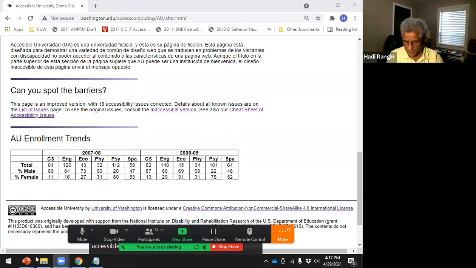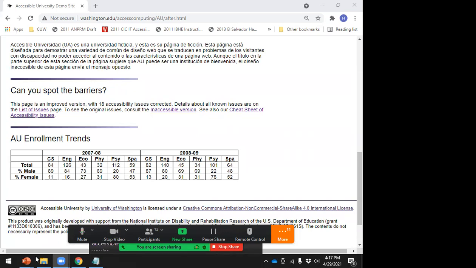Thank you for the tutorial. While you're sharing your screen there, as a bonus for the 12 people who are still left, I want to reinforce the point about the limitations of testing with a screen reader, unless you really are proficient as a screen reader user. The table that you were reading has column headings like CS, ENG, ECO, PHI, PSI and SPA, and those really could benefit from an expanded abbreviation.